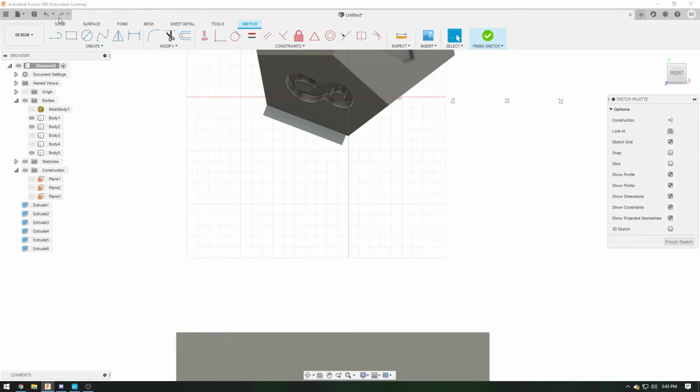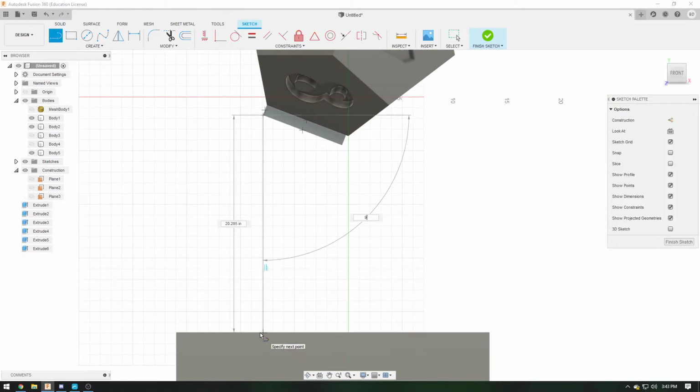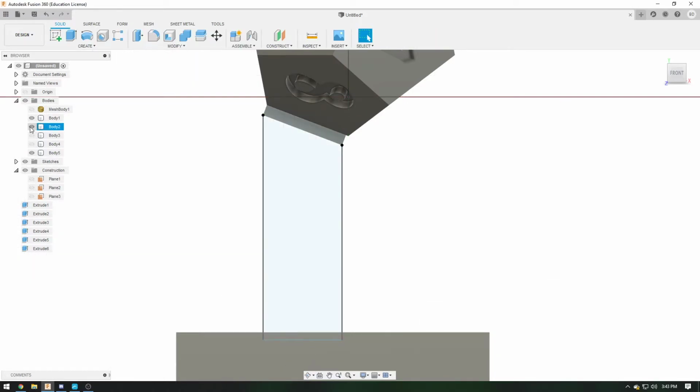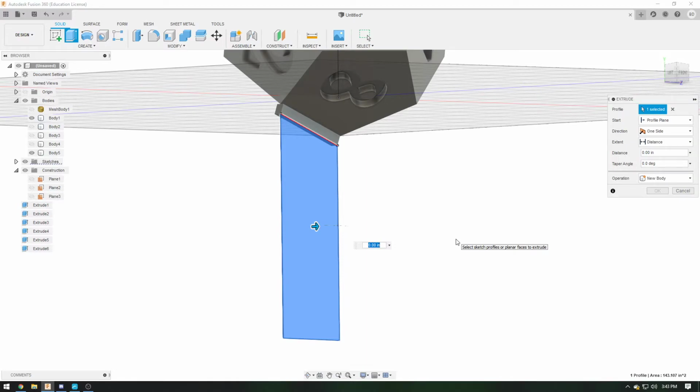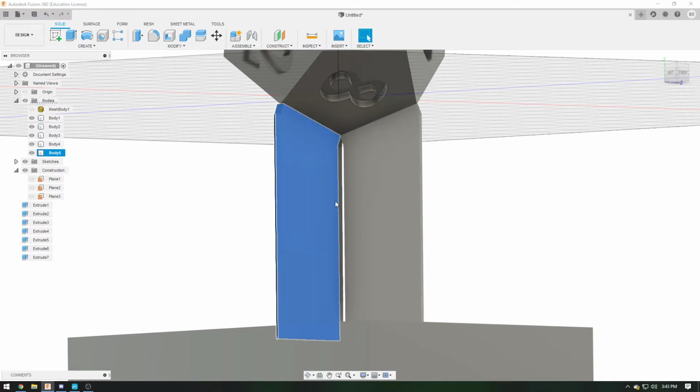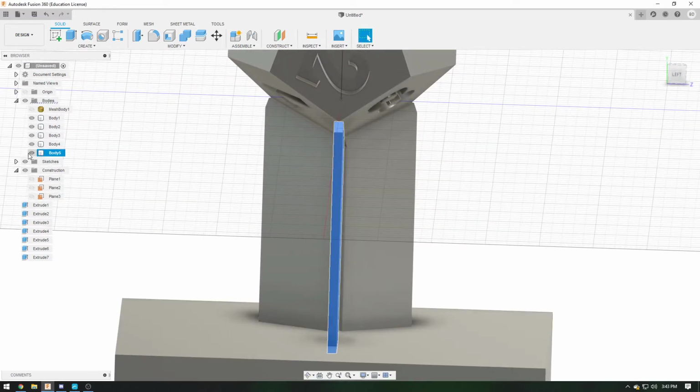I'm just going to turn the floor on. 90 degrees. 90 degrees. Connect them. Finish. Hide the floor. E. Negative 0.8. Click OK. And now we should have minus the floor. We don't need that.